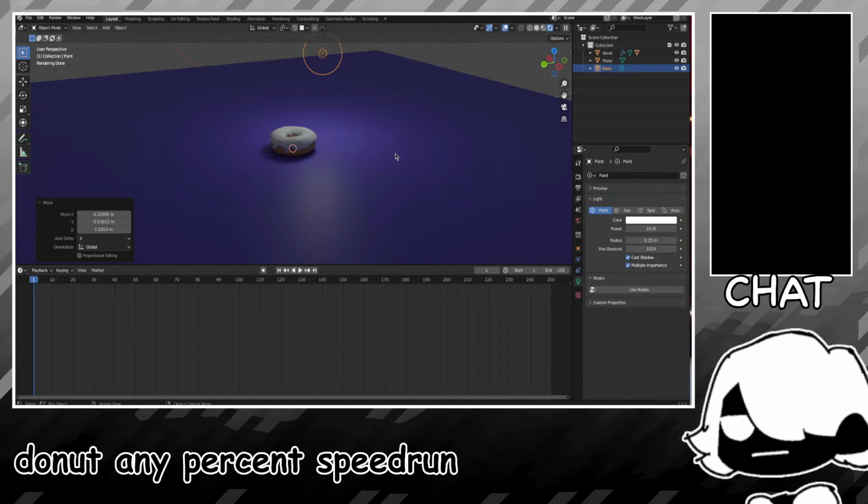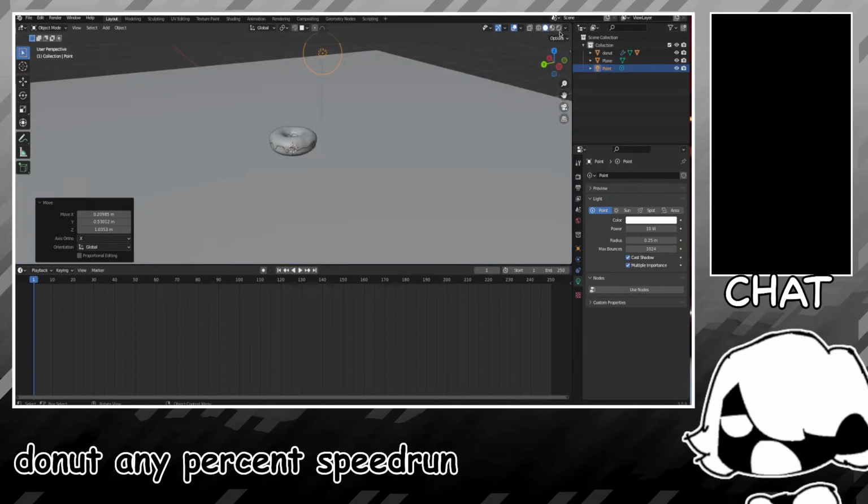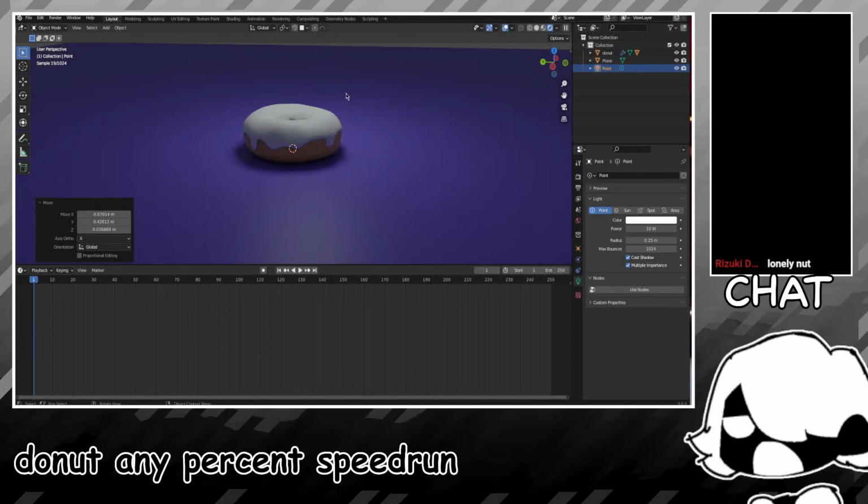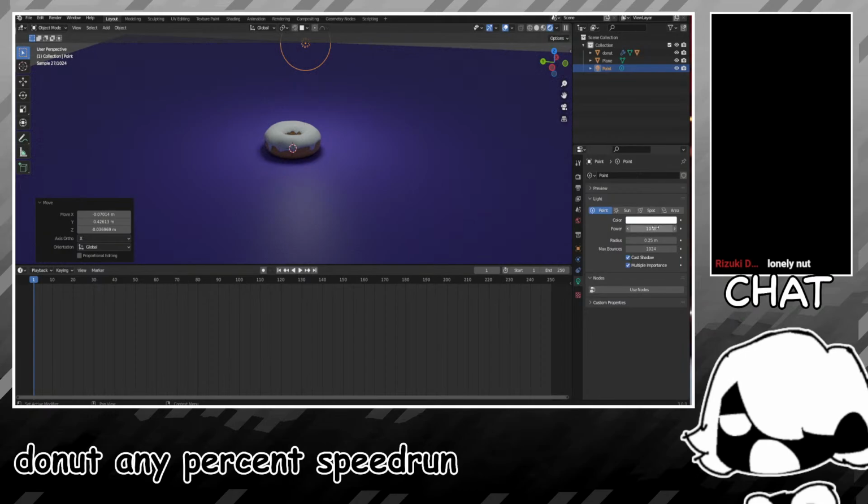God damn. Uh-oh. I think my Blender crashed. Oh god. Goes into rendered view for once. Okay, no, it didn't crash. That's good. I would like for this to be a little bit brighter, maybe.